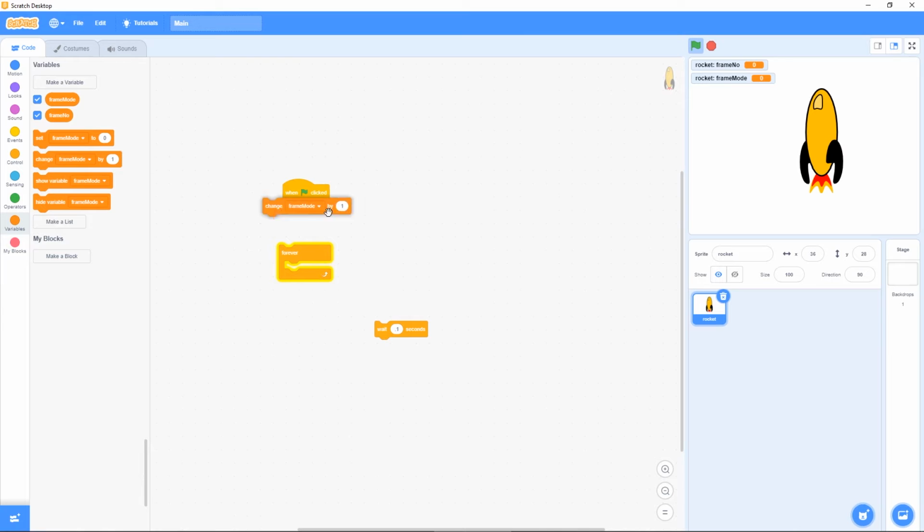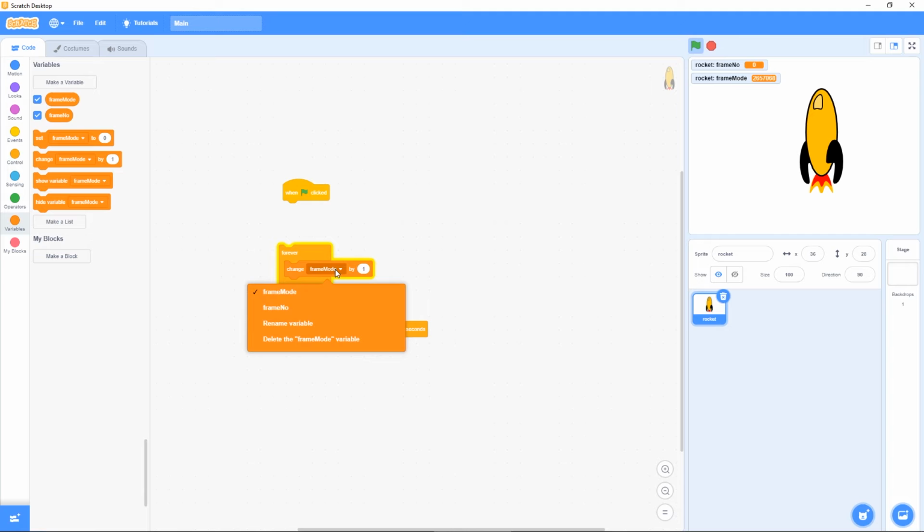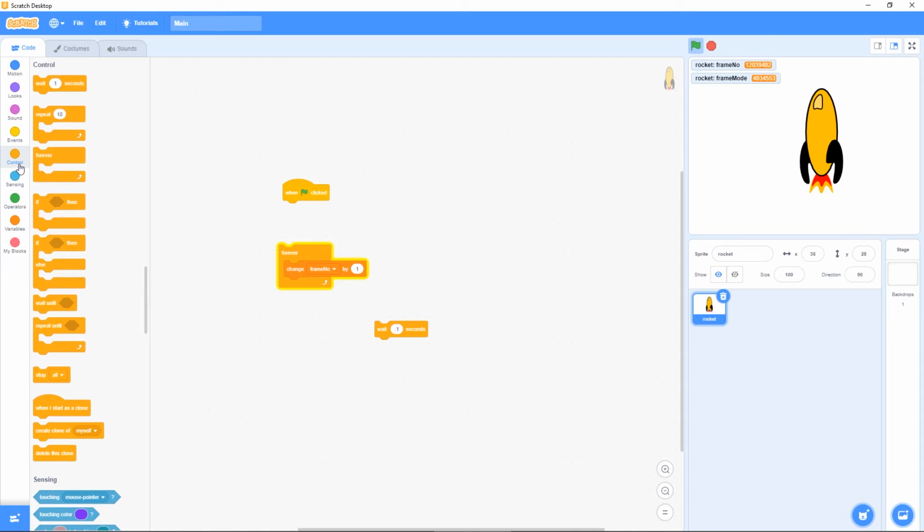So first, inside the loop, add a block to increase the film number by 1 to prepare the animation. We then switch to take care of the film mode. Film mode is about the angle of the rocket, and the angle depends on the user input. Therefore, we pick the if then else block to detect if the user pressed the key of interest.